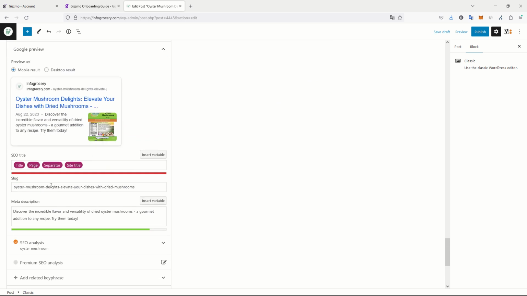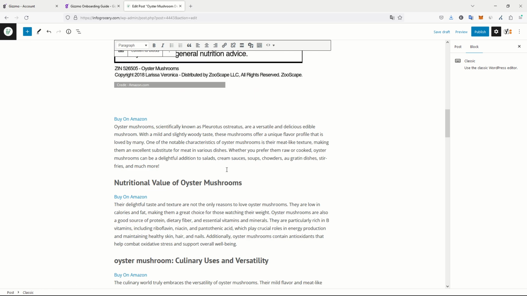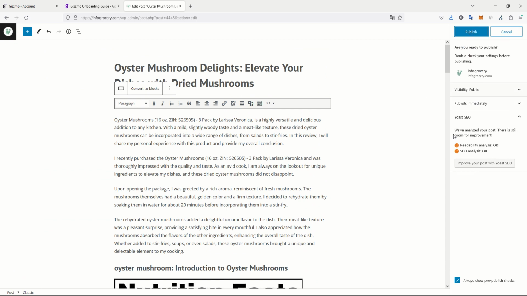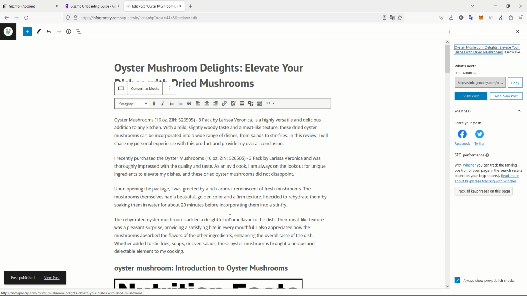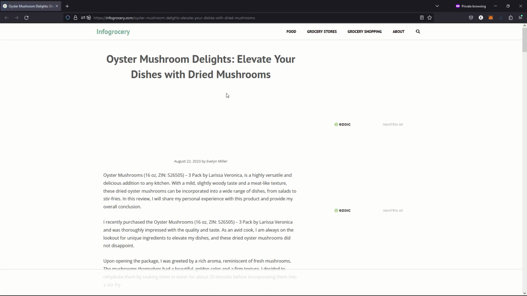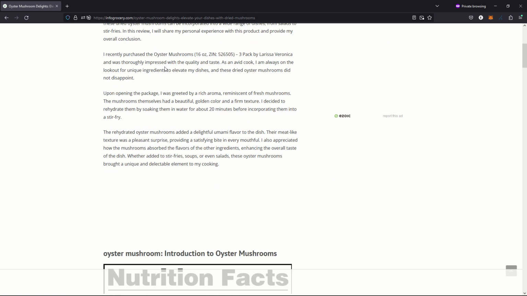Now we want eventually to review the slug. The slug is fine. Meta description also is great. Okay, all is good. And now all we have to do is to publish our article. We are ready to publish immediately. So let's publish. And here we go. Our post has been published. Let's open it in private window so we don't see the administration interface. And here we go. Our beautiful article about oyster mushroom automatically generated by artificial intelligence using Gizmo has been generated.